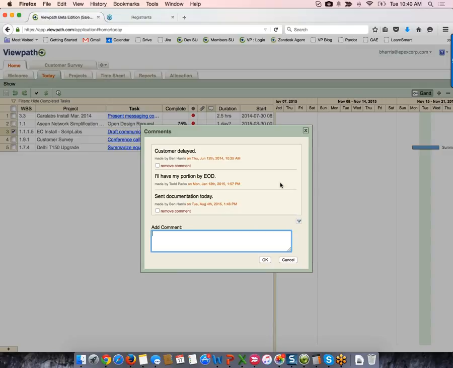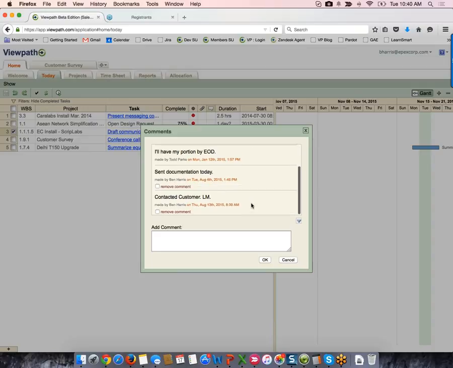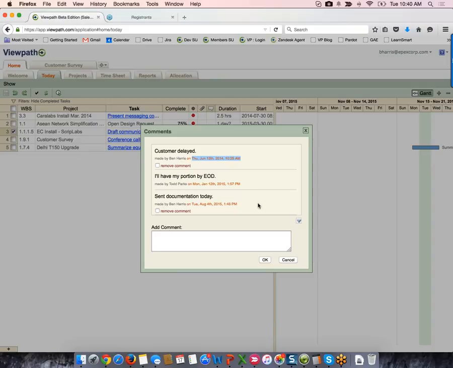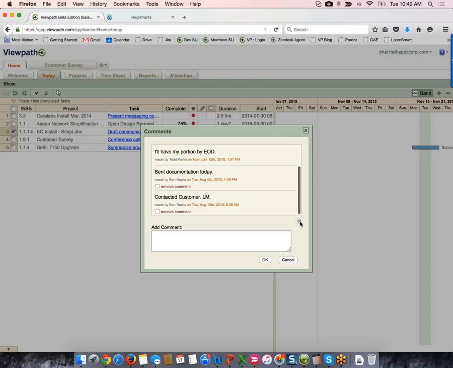It could be items that you want to keep track of because they could potentially impact your ability to complete the task on time. So you can see what the comment is, who made the comment, and the date and time that that particular comment was left. And then you can see it's listed in a threaded list. If you have multiple comments attached to a task, you do have a quick down button here so that you can scroll to the bottom and see the most recent comments.